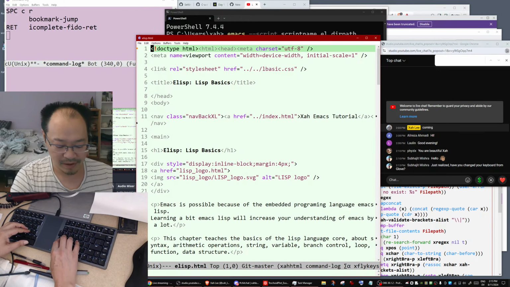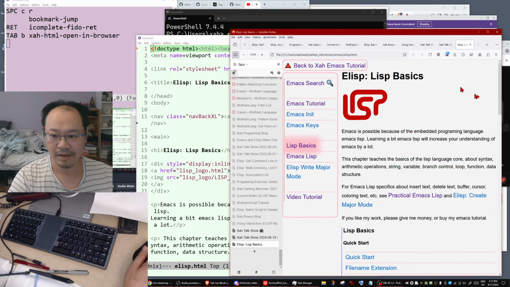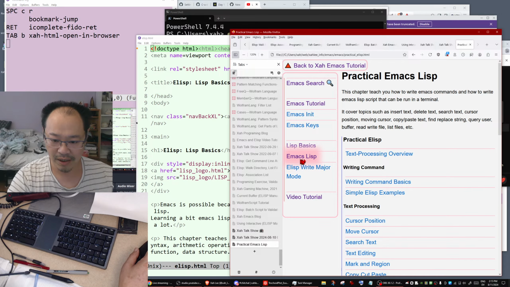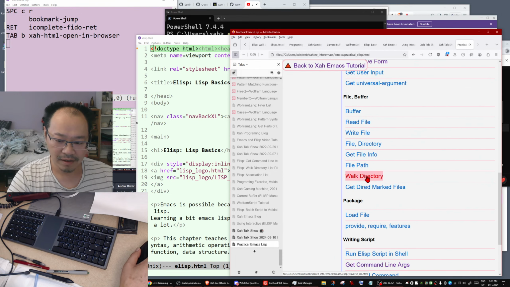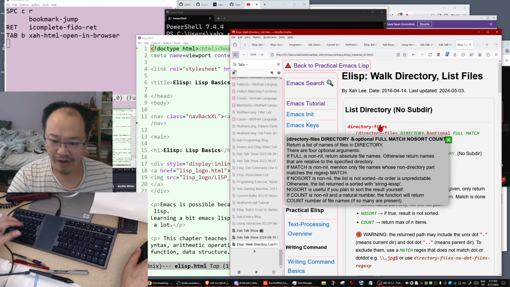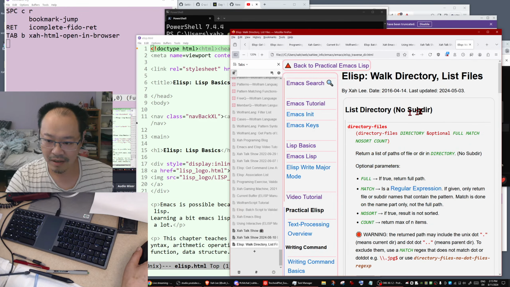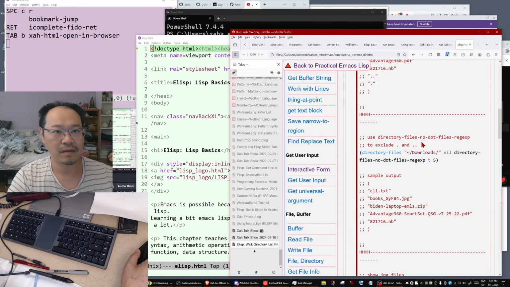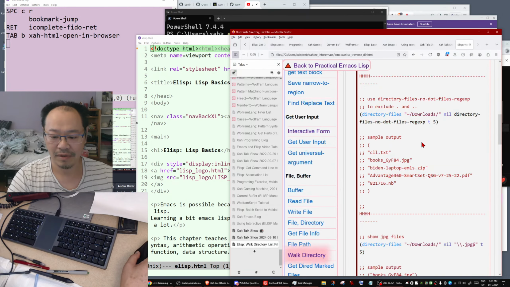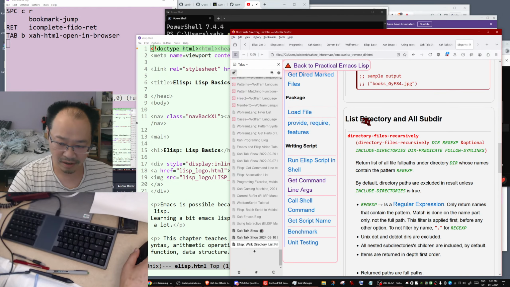Emacs Lisp, the power of Emacs Lisp. Emacs Lisp basics, that's all about the Lisp programming language. You want to go to Emacs Lisp, then there is how do you walk a directory. Right here, walk a directory. Okay, directory files. So here's a function. Now this doesn't recurse, it's not subdirectory. So do we want all subdirectories? Yeah, we want all subdirectories.